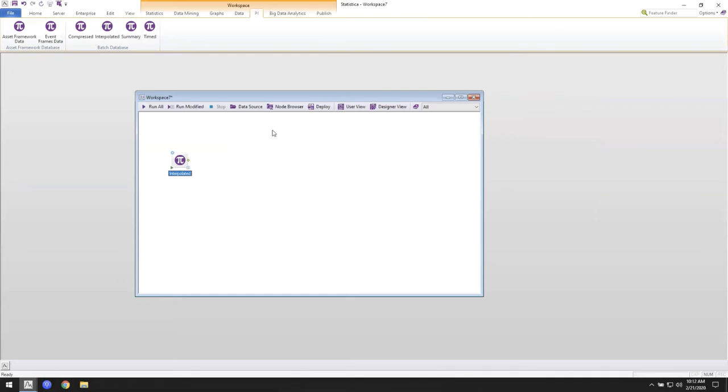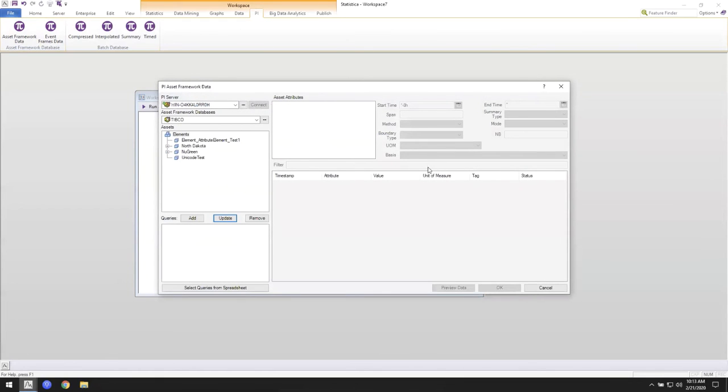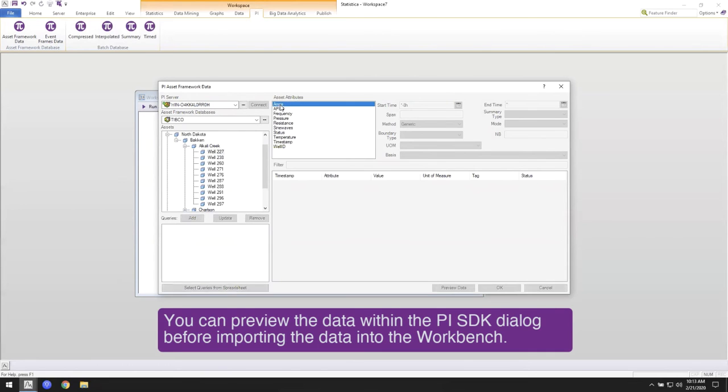Now we also have the option of utilizing the asset framework. Whenever I use the asset framework, or the newer technology, we do support event frames as well. Whenever I click on edit parameters, you'll see the newer asset framework. I now have access to all the elements that contain the assets. So if I go to one of the assets that I have, you'll see that I have all the attributes for those assets. Whenever I click on those, I can preview the data. That'll actually preview the data directly here within the Pi SDK dialog.